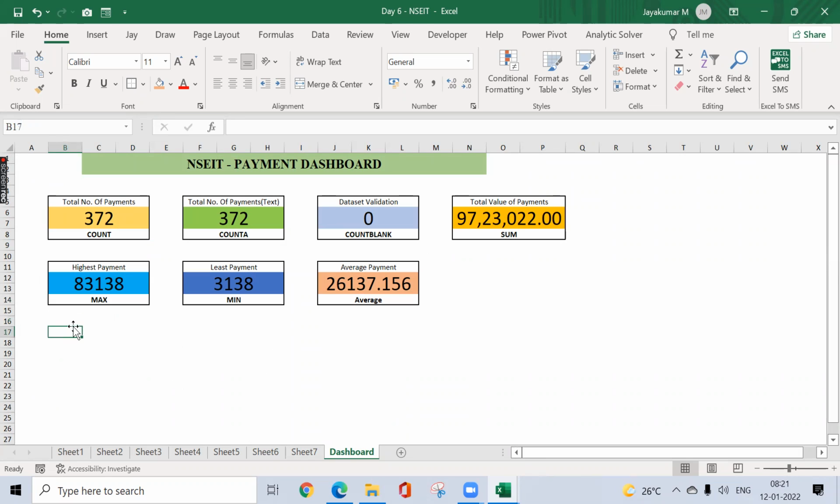Now, if my high level management is asking a question, what is the total number of payments? I can easily see this report and say 372. What is the value of payment received? So far 97 lakh has been received. What is the average value? What is the least? What is the highest? Everything I can say.